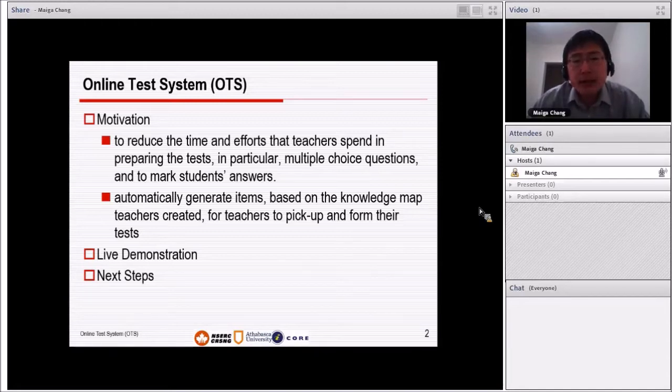Online test system research aims to automatically generate items based on the knowledge map teachers created. So teachers can pick up the generated items and create their own test quickly and easily. I would like to introduce the online test system via live demonstration. At the end, I will also talk about the possible next steps for the research.